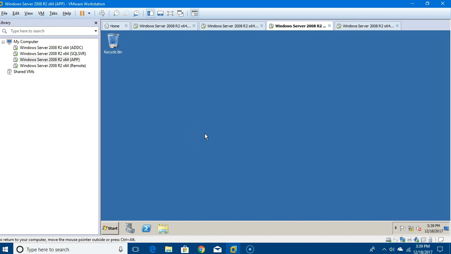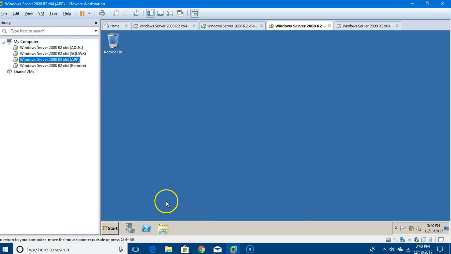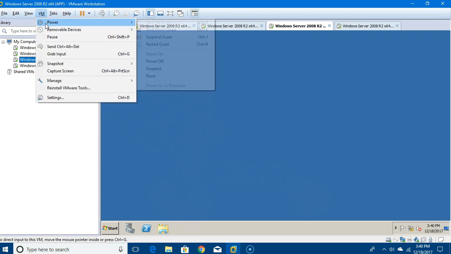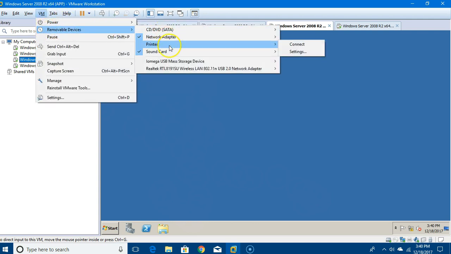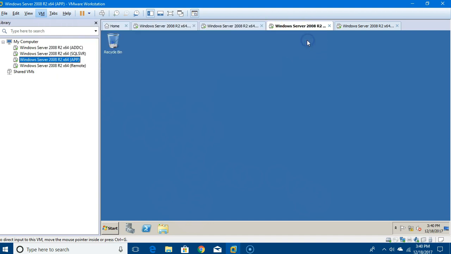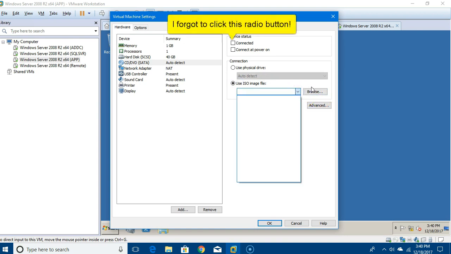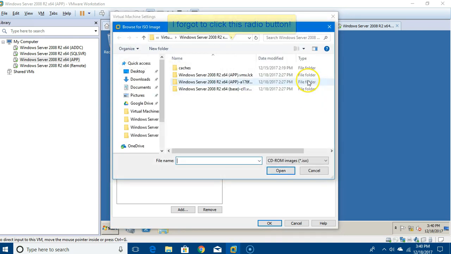Okay, so now for the application install. What we're going to do is I've gone to the app server, and we're going to need to set up the CD drive to actually have the Centricity ISO there. So we'll come to the CD DVD, we'll do use ISO image file. We're going to have to browse to find that on this computer.